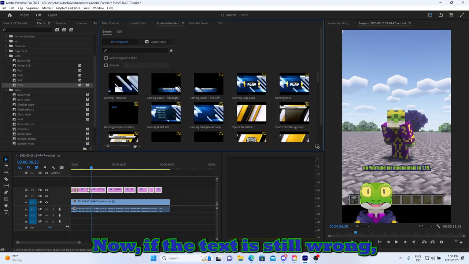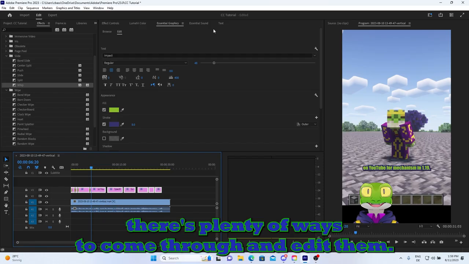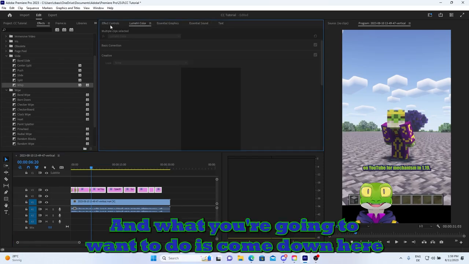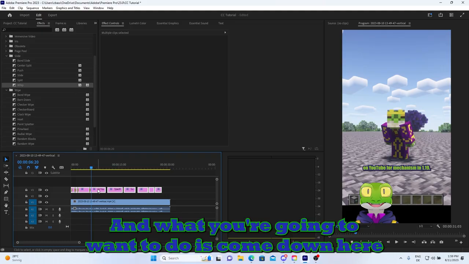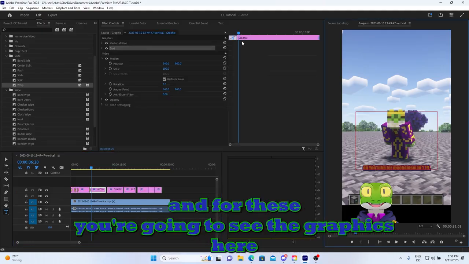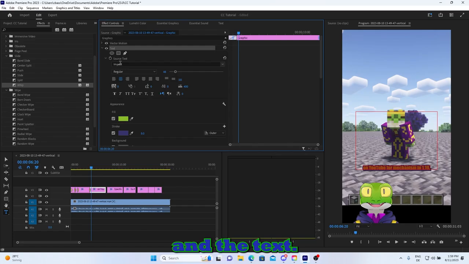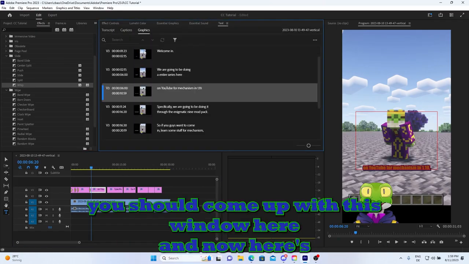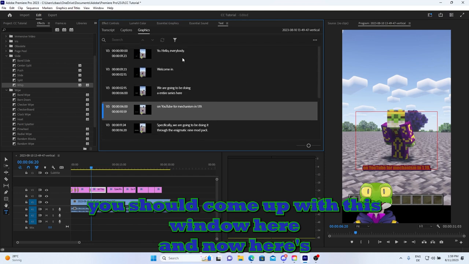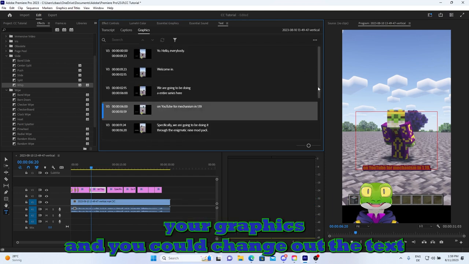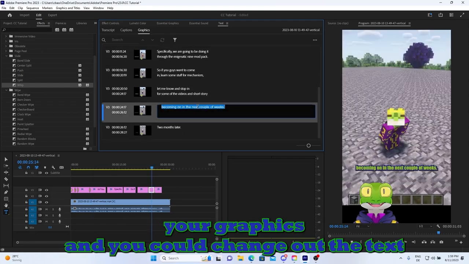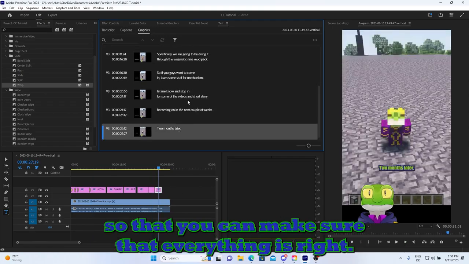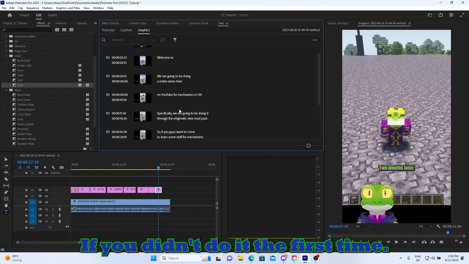Now, if the text is still wrong, there's plenty of ways to come through and edit them. What you're going to want to do is come down here, and for these, you're going to see the graphics here and the text. When you double click on them, you should come up with this window here. And now here's your graphics, and you could change out the text so that you can make sure that everything is right if you didn't do it the first time.